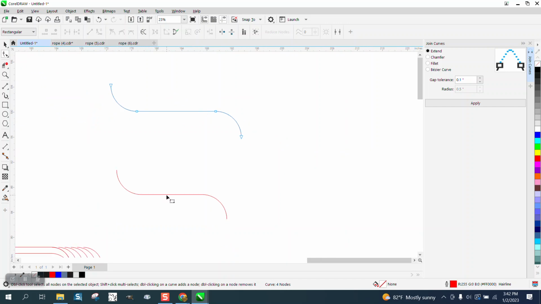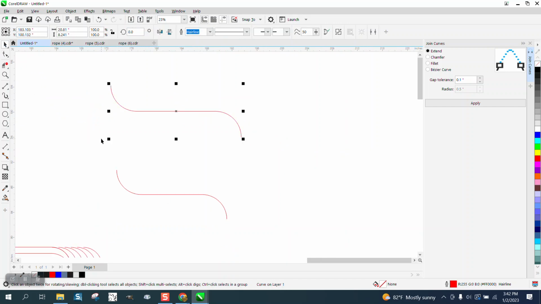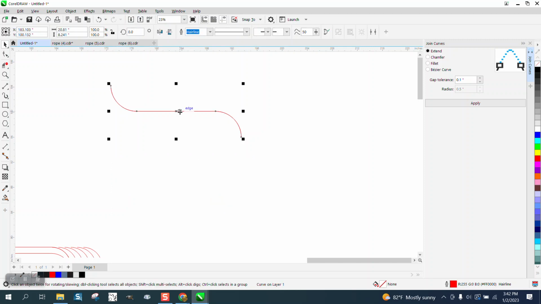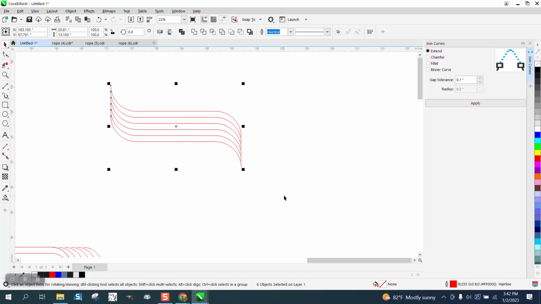Now we need to take this line and Control D and make a duplicate. While holding down the control button, move it down a little bit. And then Control D, Control D, Control D. You can have as many or a few lines you want. I'm gonna go ahead and group that together.